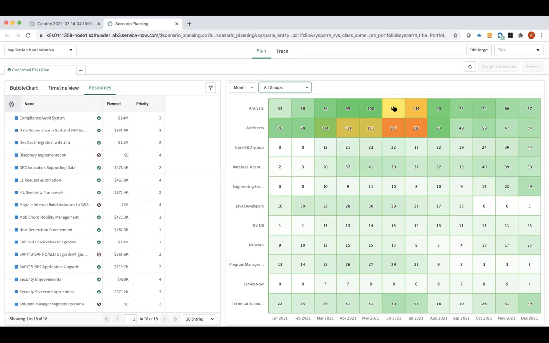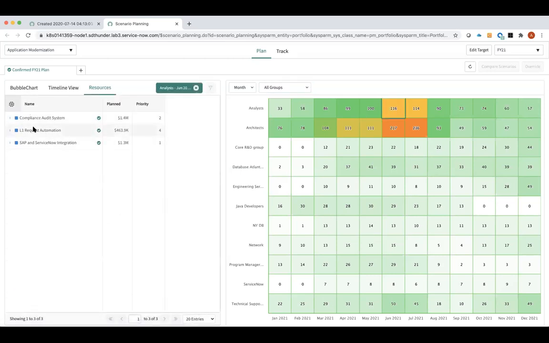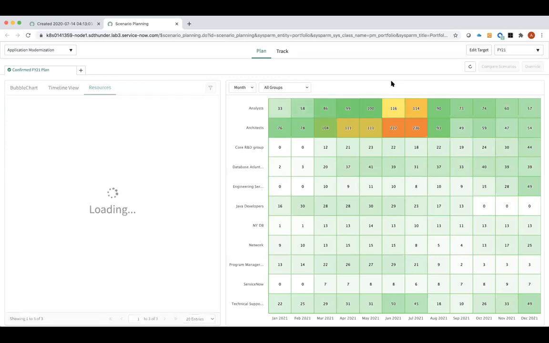Or what I could do is click on this cell and say, oh, wait a second, in June of 2021, I'm 116% allocated for the analyst group. I need to see where that usage is coming from. So I would click on that, and we'll have another one of those dynamic filters that would show me that these 3 projects actually contribute to this utilization. So now I know what I should be looking at.